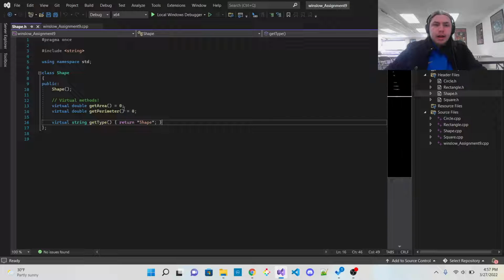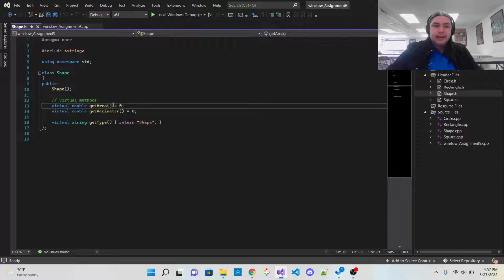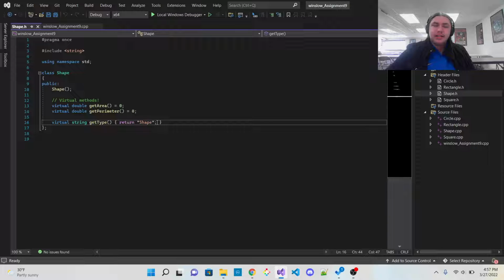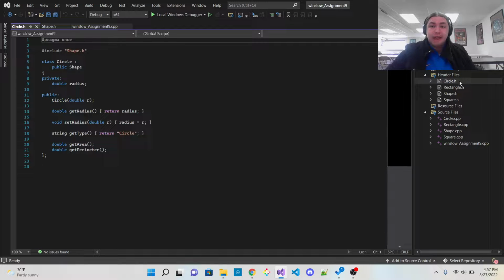I could have defined all of these as pure virtual, and I did that for getArea and getPerimeter. For getType, I defined it even though I didn't need to, but this just goes to show that you can have a definition for a virtual function in this sort of class. The derived classes that I have from it are Circle, Rectangle, and Square.